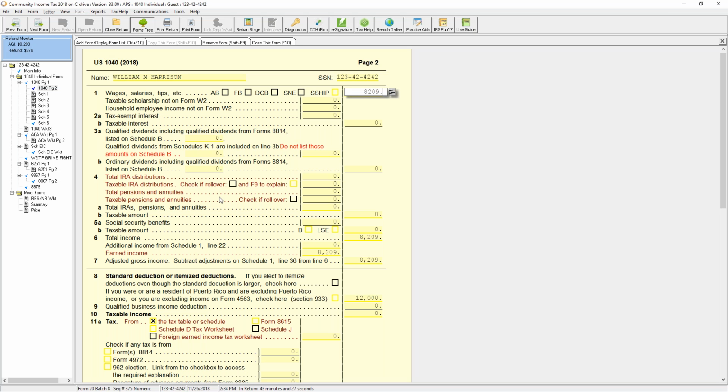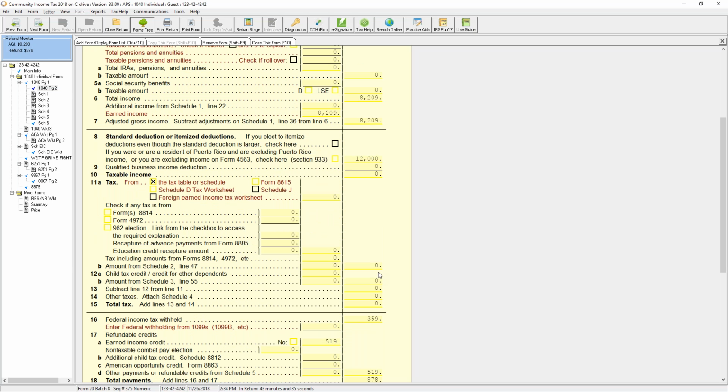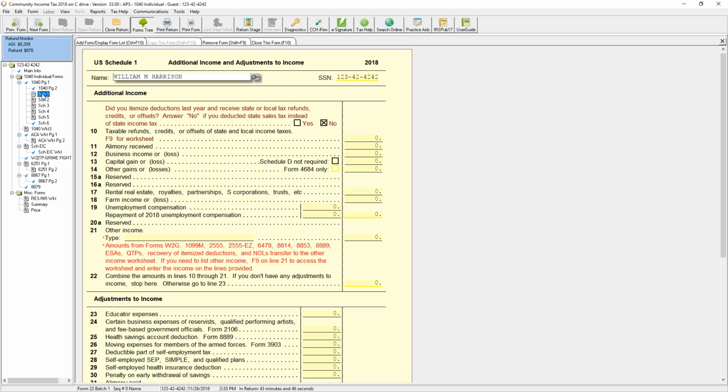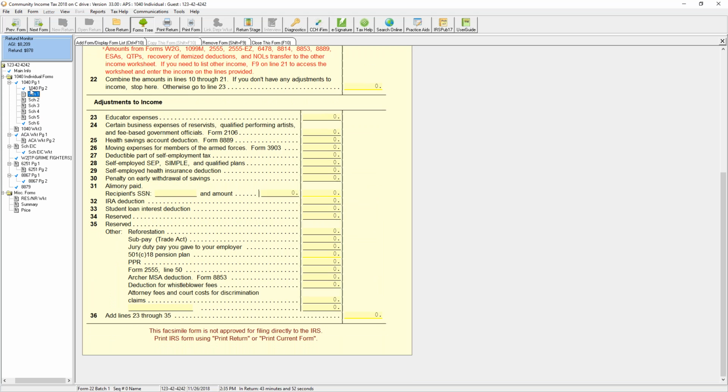So you'll notice that on page 2 of the 1040, you have wages, tax exempt, adjusted gross income. You'll have your standard deduction or itemized. It's going to tell you the refund amount or the amount that you owe. And this is where you choose where you want your balance. I'm going to come over here to Schedule 1. This is where it's going to have my additional income or my adjustments to income.